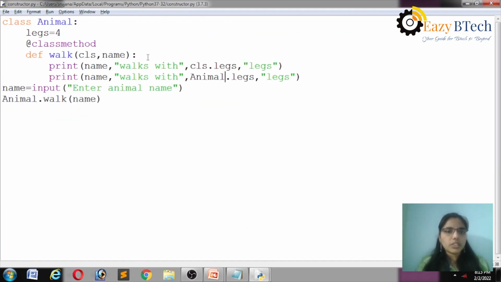So to refer to a static variable inside the class method, there are two ways. The first way is by using the cls reference variable. The second way is by using class name dot static variable name. And next, we can call a class method by using the class name or by using an object reference also.